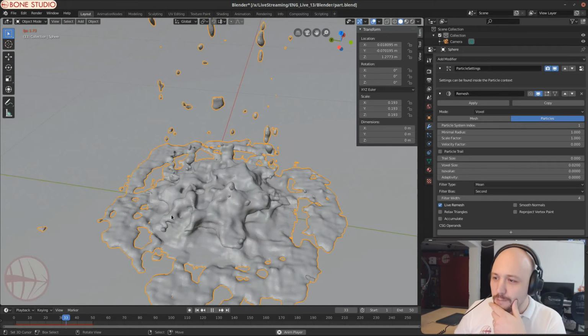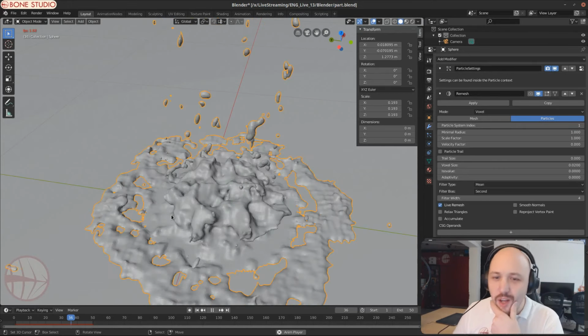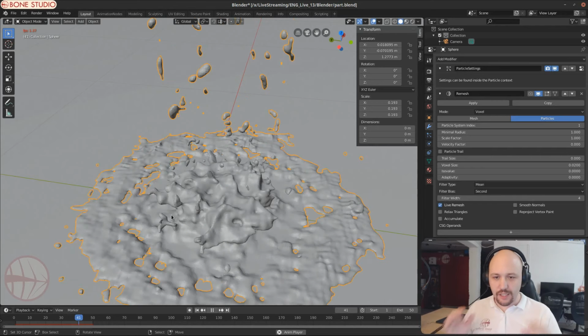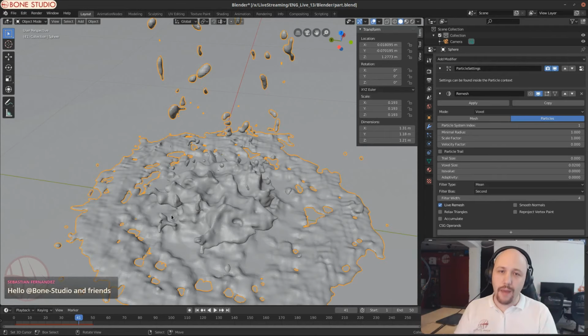It's between fluids and metals. No, it's not between fluids and metals. It's something completely different. It's just OpenVDB. It's converting the particles to volume, and that volume is generating a mesh that is being shown here. So it's just a volume being converted to a mesh.